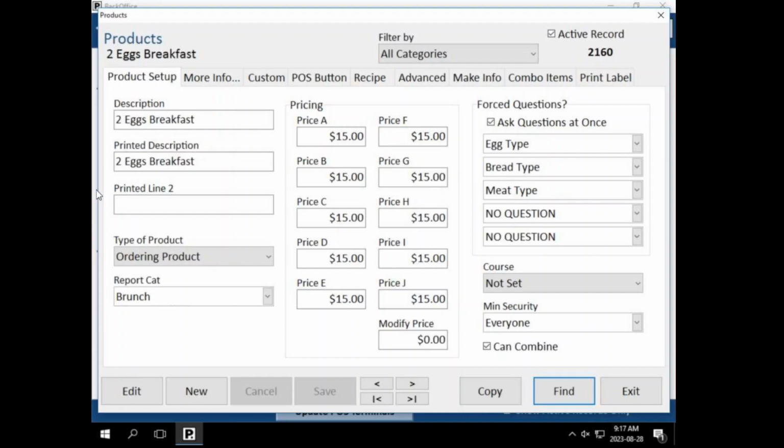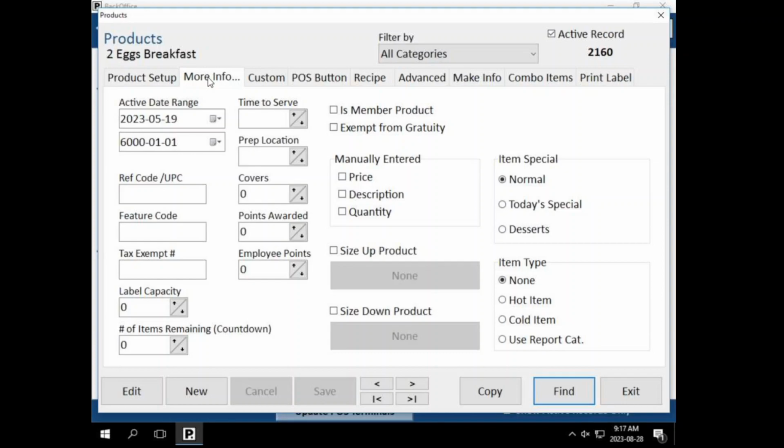Okay, so hopping back into the products, we're going to go into more info. If you ever need to set up a date range where this product is active, you can change the end date here, and that's going to deactivate the product over a certain period of time. You can program a barcode into the product so that it can be scanned. We have some customers that have some grocery in their restaurants. If you plug in a barcode scanner, we can configure the till to scan a barcode.